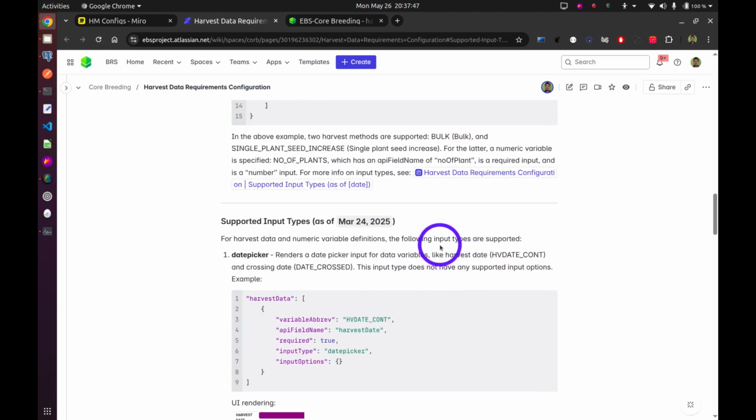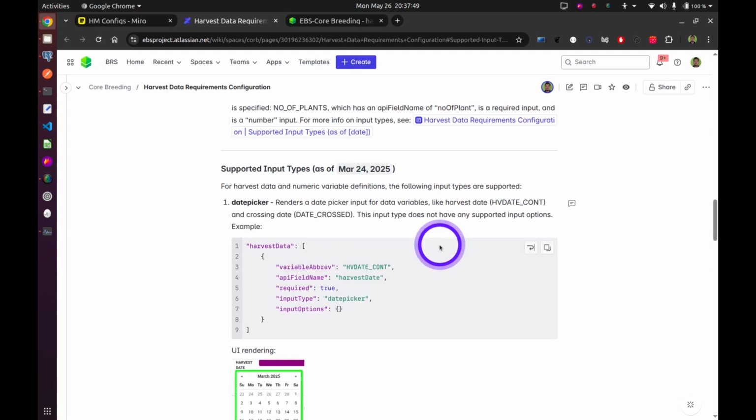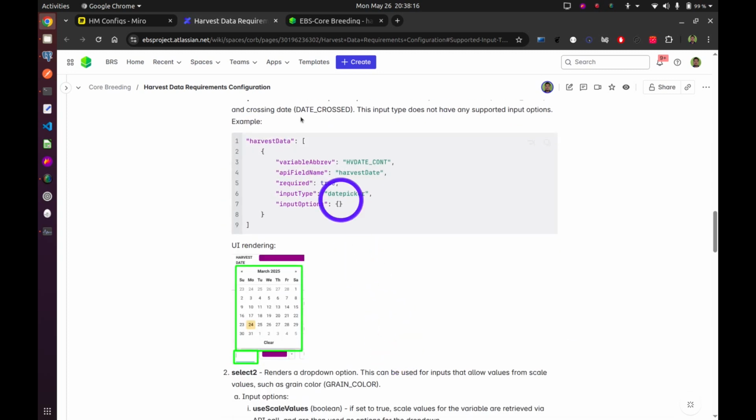So as of March 24, 2025, we have the following supported input types for our harvest data. The first one is the date picker, and this renders a date picker input for data variables, including date variables like harvest date and crossing date. This input type does not have any supported input options, so we can define it in this way.